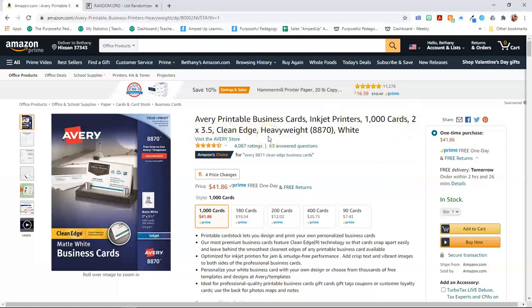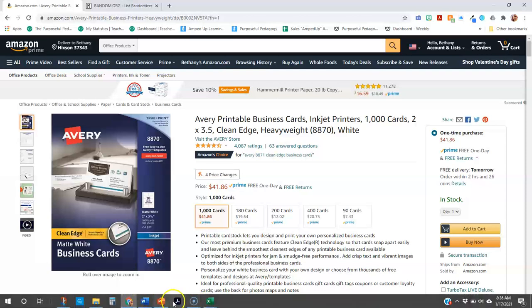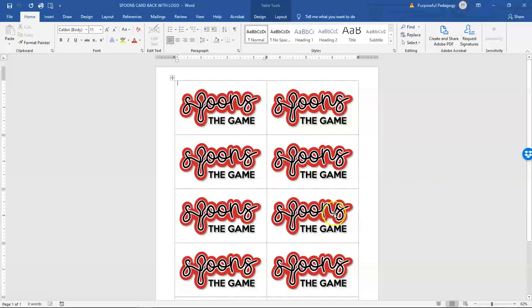So you might even find some that are cheaper that are not this name brand Avery brand, like an Office Depot brand or something like that. But as long, again, as they're 2 by 3.5, what I love about these is after you're done printing them, you literally just pop out the cards and no cutting, like they're just done. But if you don't want to do that and you just want to print on cardstock, that's completely fine too.